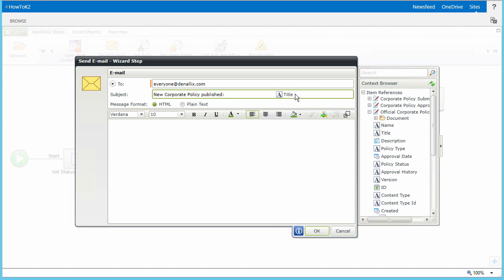Also, for my environment, I'm going to send the email to a distribution list called everyone@denalix.com. This will allow everyone in my organization to know about the new policy, but remember, you're free to use whatever distribution list or email account works for your organization. I'll also add the following text to the body of the email. A new official Denalix corporate policy has been published.